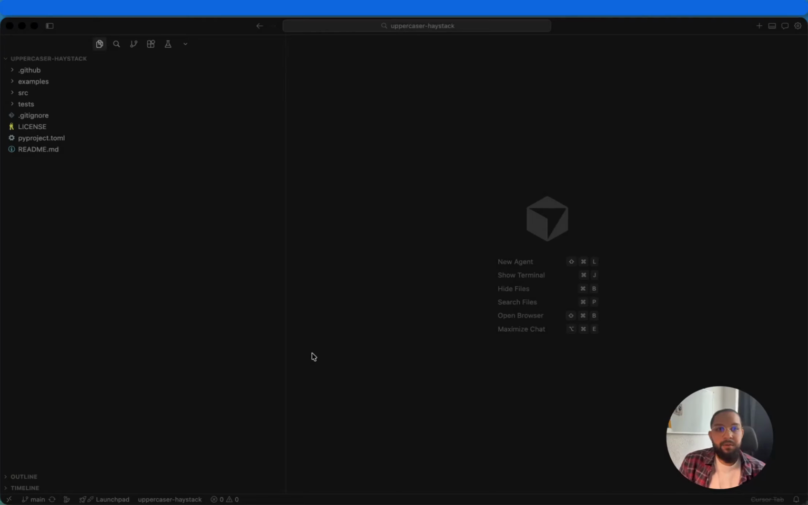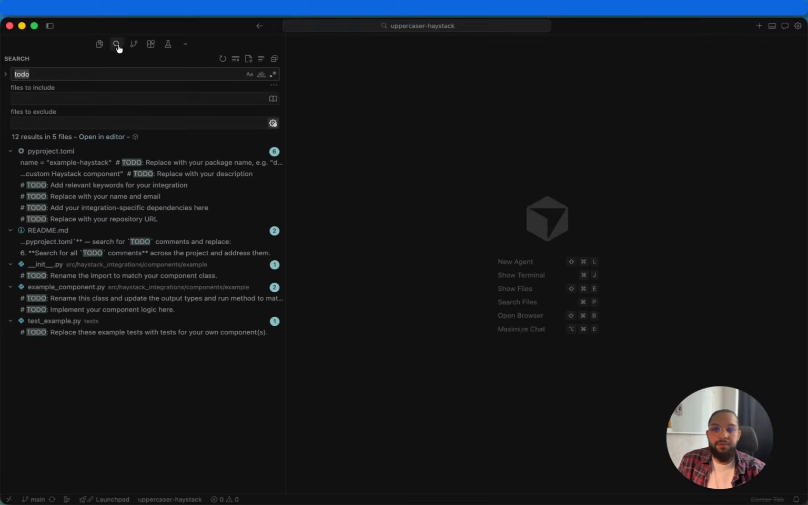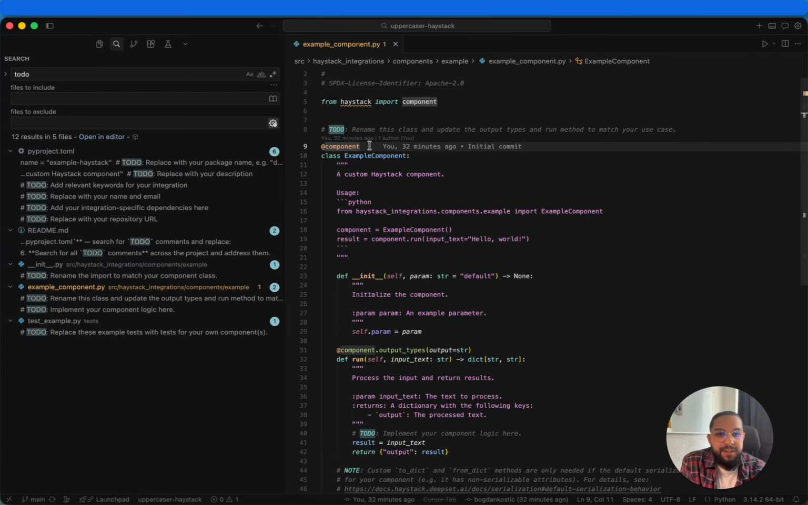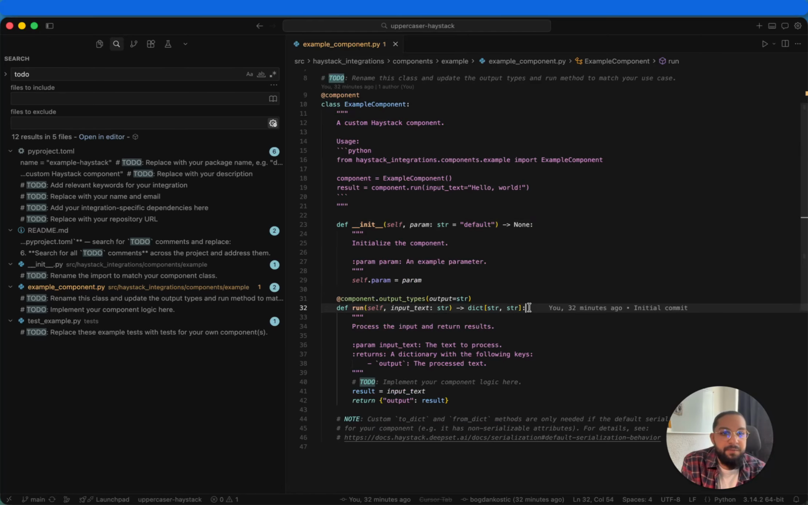Now that we cloned our repository and opened it in the IDE of our choice, we can start adding our custom component. And for this, we basically just have to search for to do in this repository and address all the tasks that are marked with a to do. First, we're going to add our custom component opening example component.py. Creating a Haystack component is relatively straightforward. You just need to decorate a class with the component decorator, define an init method for your parameters, and implement a run method with your component logic.